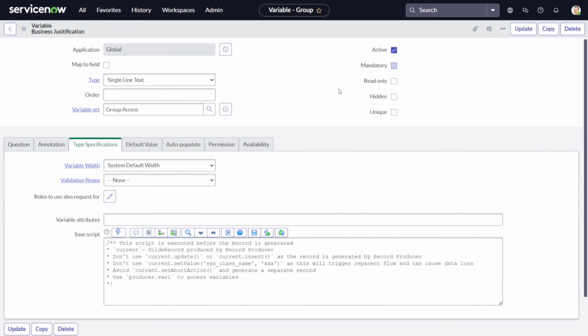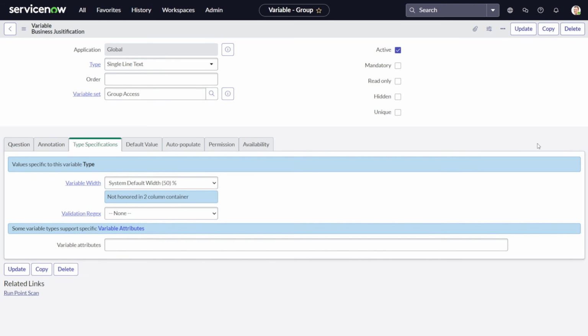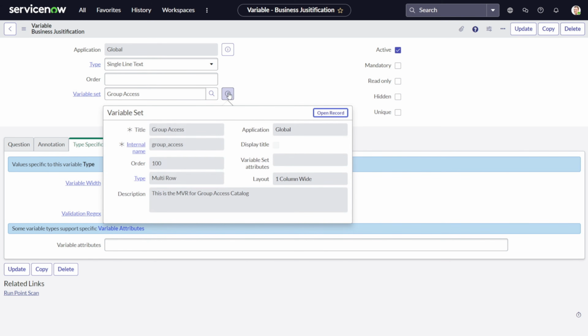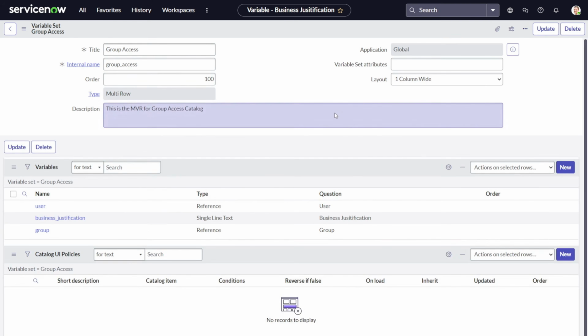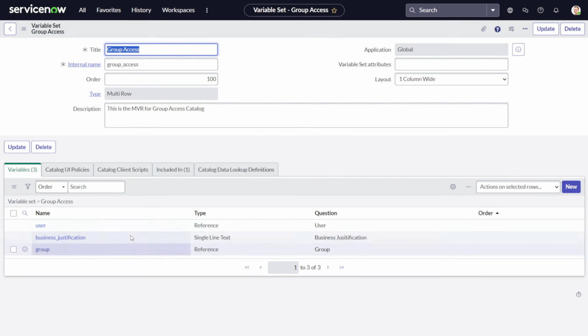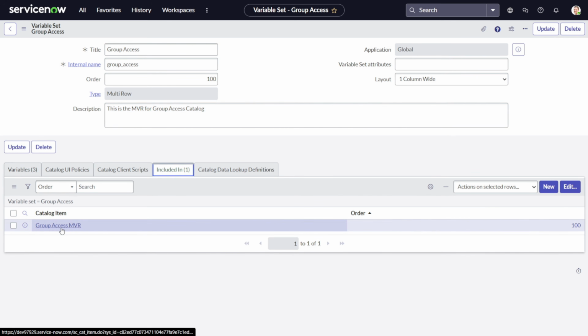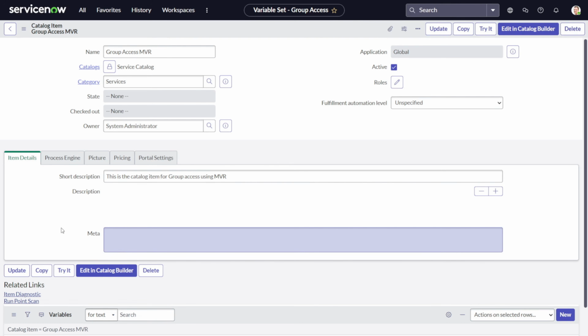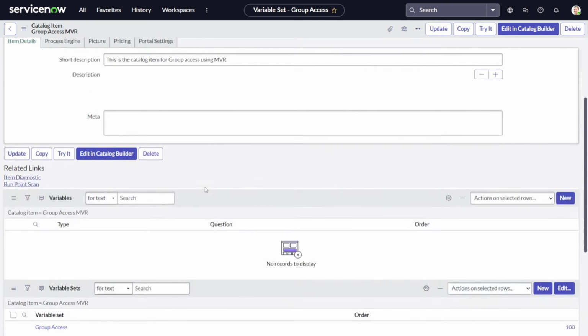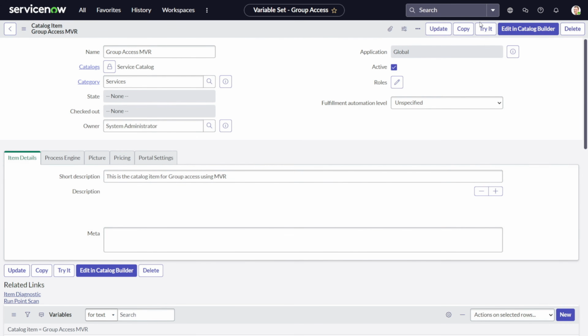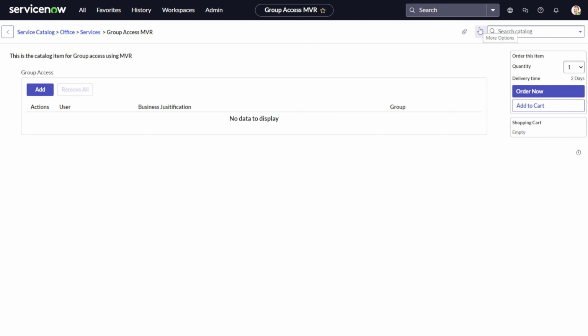Okay, let's jump back to the variable set to confirm on the same. So I will just click on this. I will click on this. And yeah, we have 3 variables. Now let's see how exactly it looks on the catalog item, how you can see that. I can jump back to the catalog item, go back to MVR, and I will just go to try it. So this is how it looks.